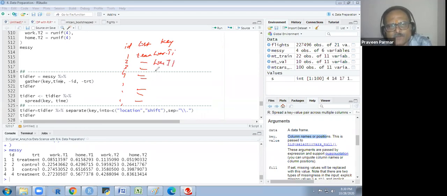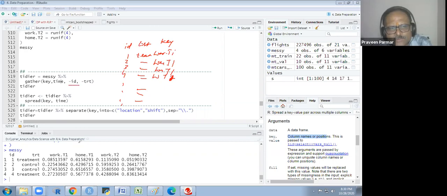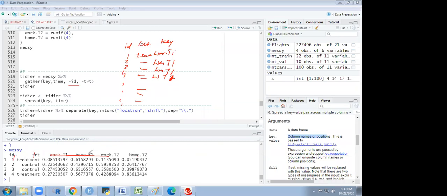Got it? Then work T1 for third, and sorry, T1 for T1. Sir, why have you used minus ID and minus TRT? I don't want to use this in this way. I don't want to group this out. This would be as it is. I don't want to involve this here, so in this way, excluding that, right? Excluding that.